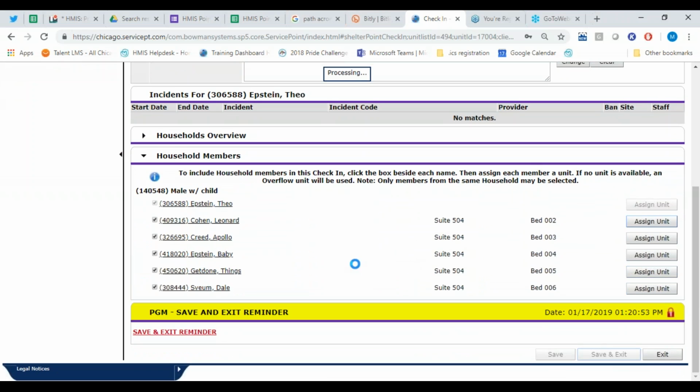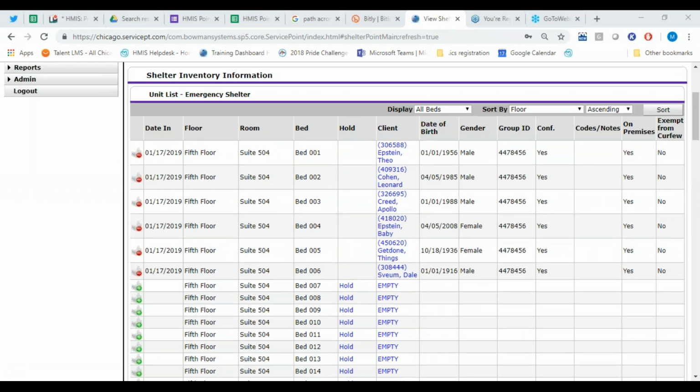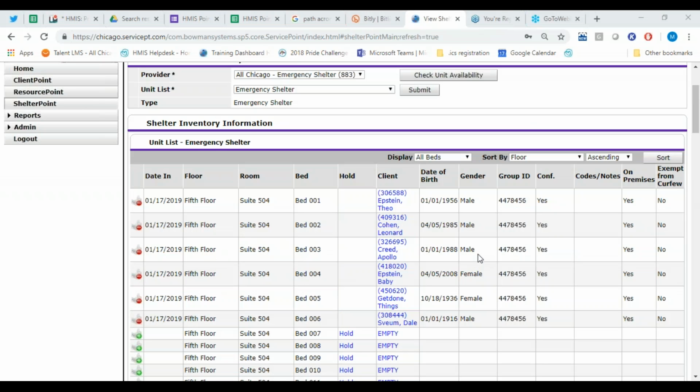I'm going to click save and exit and see what I have back on the unit list screen. And so each member of the household is here and they're checked in, assigned to a bed. The way that I can tell that this family unit, household unit has been set up properly is that each person shares a group ID and it's identical.